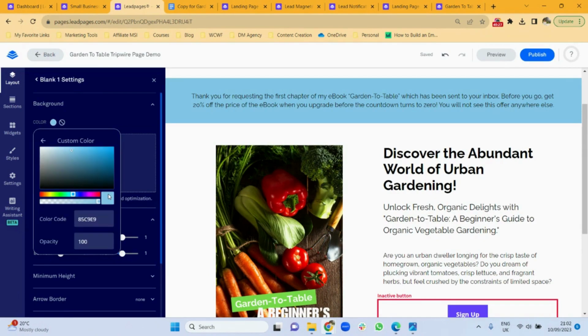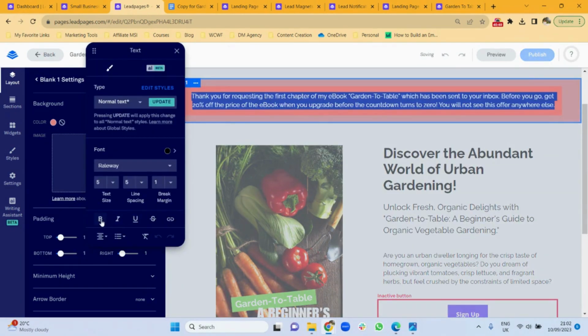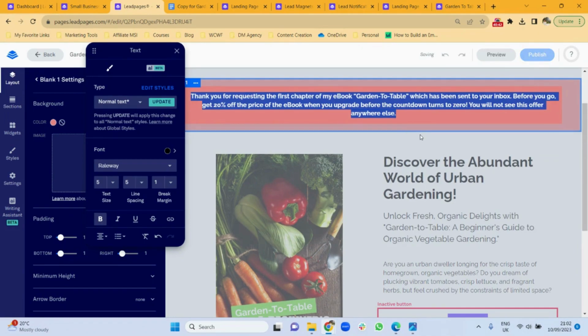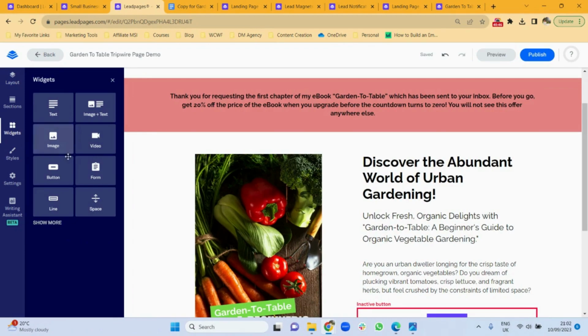Let's click on add, and you want the background to be red. You can just change it like that. Right, so that looks like a nice color. So I am going to just also bold this font so that it's easy to see. And then I'm also going to go back to widgets.